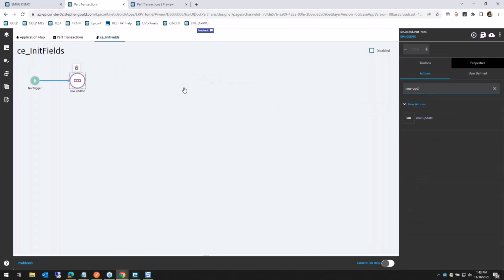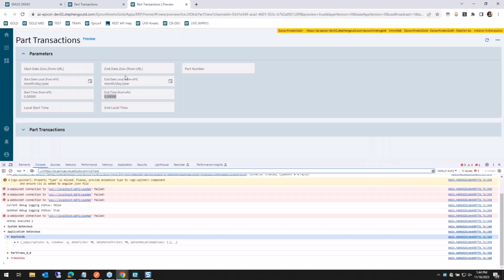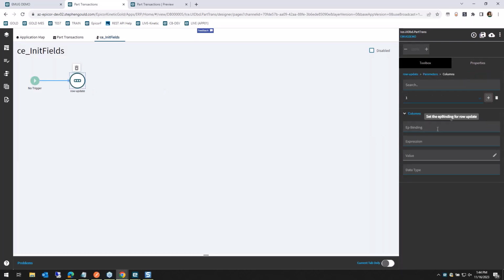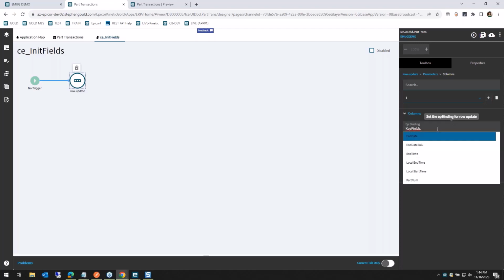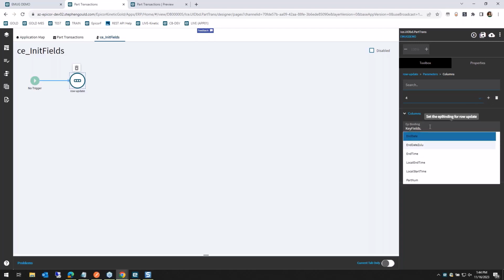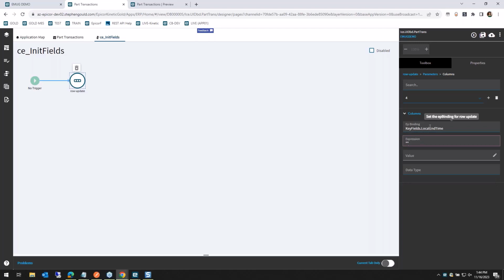And I'm going to use the row update widget to set all of these gray fields to their associated initialized value. So end date is going to end up as null. Key fields, and Zulu is a string, so this is going to be open quotes, double quotes. And time is a number. Local end time is a string.